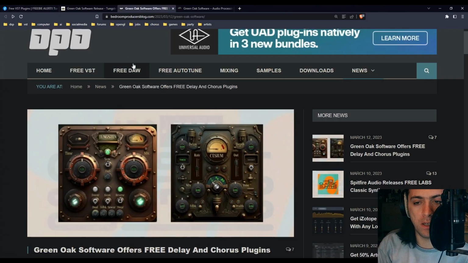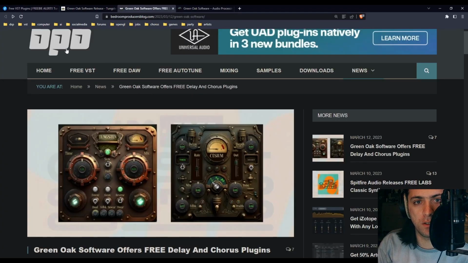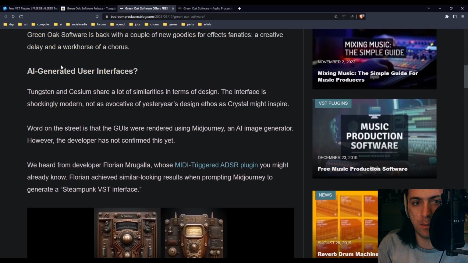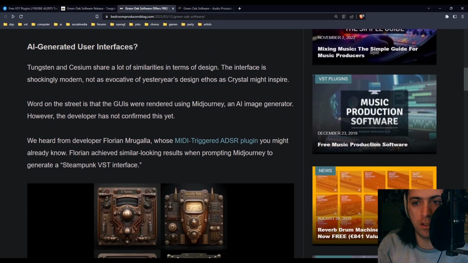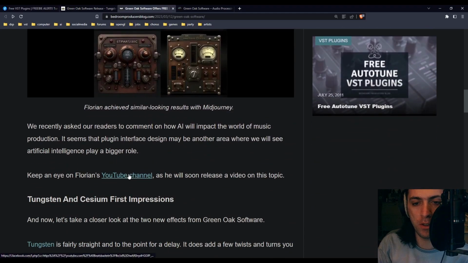Interesting. After I dropped my comment about assuming that these plugins were AI generated, I was talked to by Tomislav Zlatic. I hope I'm more or less pronouncing that correctly. If not, then sorry. You are a cool dude. Thanks for bringing me into this, because he wrote an article for BPB in which he also mentioned me and my assumptions about these AI generated user interfaces, and also made some advertisement for my last plugin release, ADSR. Thanks for that. That is very much appreciated. And a link to my YouTube channel.